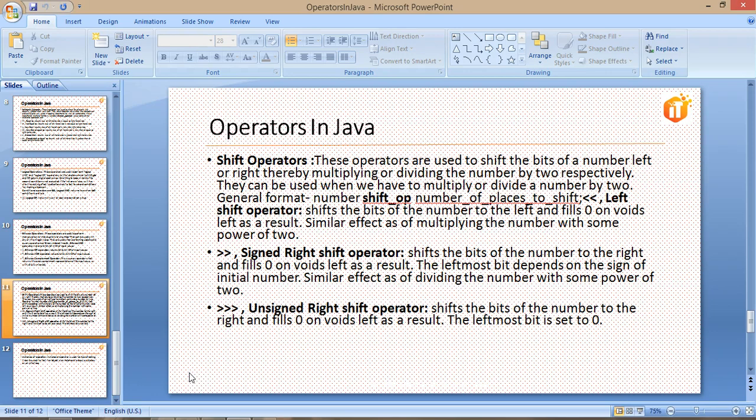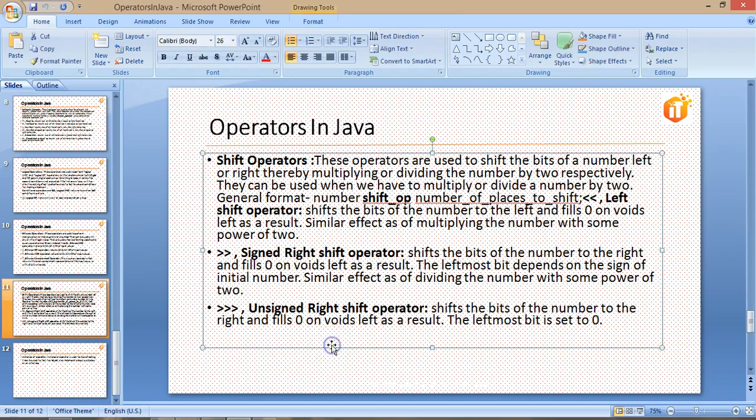So the general format is number, shift operator, then your variable. The left shift operator shifts the bits of the number to the left and fills 0 on voids left as a result. It has a similar effect as multiplying the number by some power of 2. Now, signed right shift operator and unsigned right shift operator. There is no unsigned left shift operator, only an unsigned right shift operator.